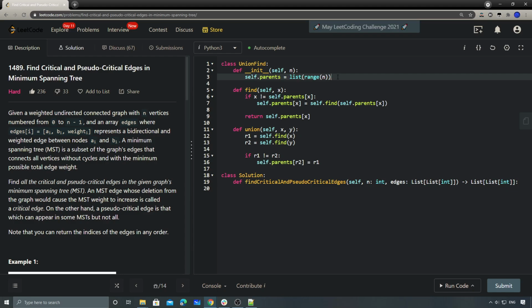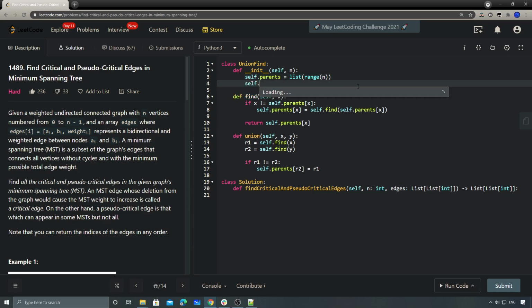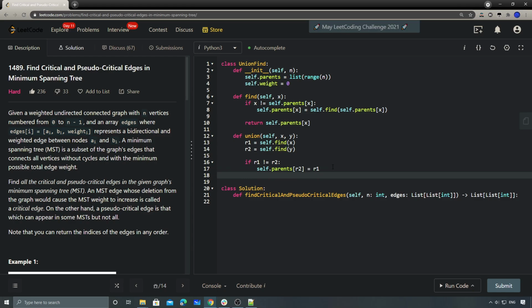Okay, so first, since we need to get the weight here, we need to get the total weight after doing this union find. So we can introduce a second parameter or a field called weight equal to 0. Every time we do a union, we're going to pass a third parameter called weight. So whenever we include this edge, we simply add this weight to the total weight.